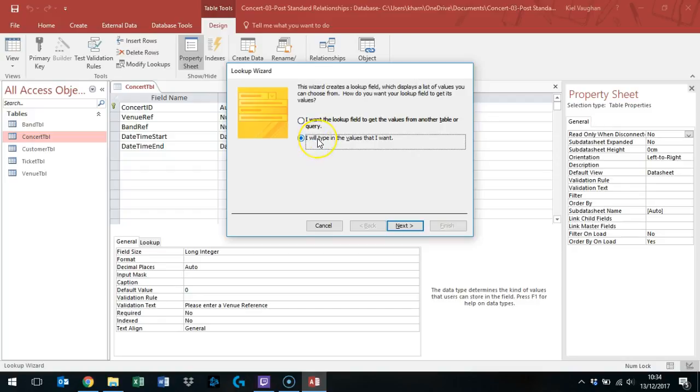So for example, in an equality and diversity questionnaire, you might only enable a certain number of gender profiles. There might be ethnicity options available, such as white British or mixed origin or Asian or this, that and the other. I don't know what the actual official categories are off the top of my head. So if you go to "I want the lookup field to get the values from another table or query," we can move on.